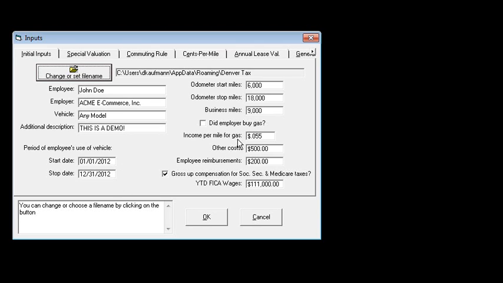change that amount. The odometer reading at the beginning of the year should be entered. End of year odometer reading should be entered. Business miles driven during the year should be entered. If the employer also furnished gasoline, that should be indicated here, and we use the IRS allowance of 5.5 cents per mile. If the employer included additional vehicle-related fringe benefits, you can enter those here.